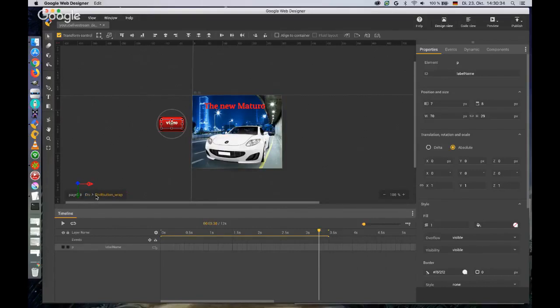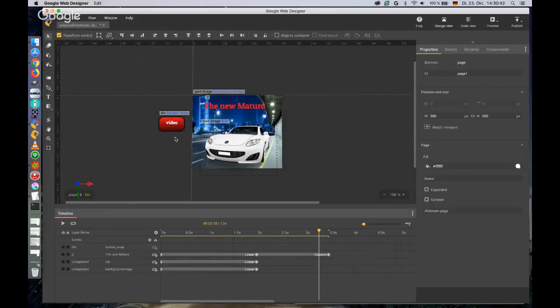You can see div button wrap. This is our button wrap here. We are inside this one because it's marked yellow. If I click back on div, we are back on the stage, and you can see the timeline will show the rest of the stage again.